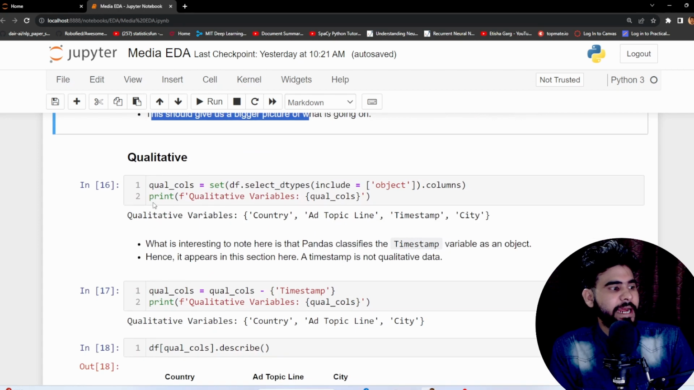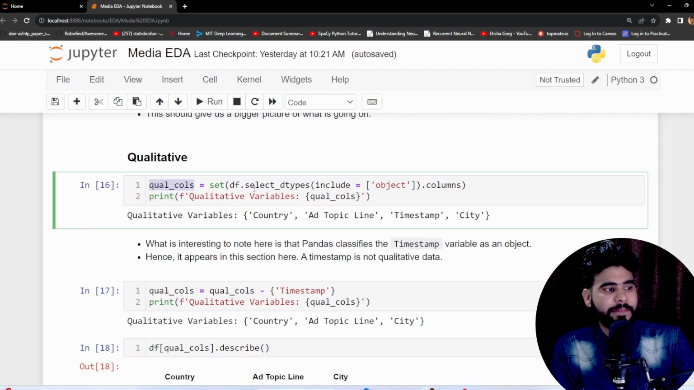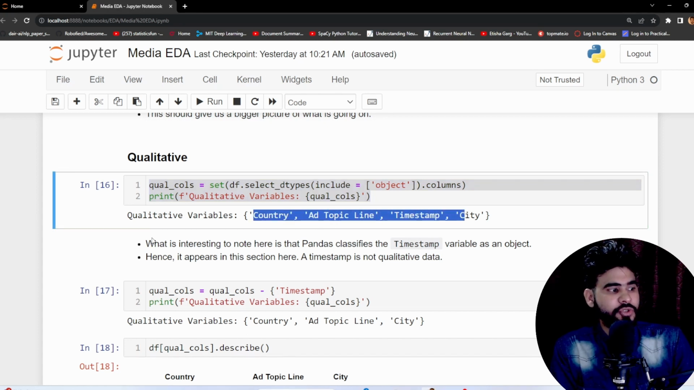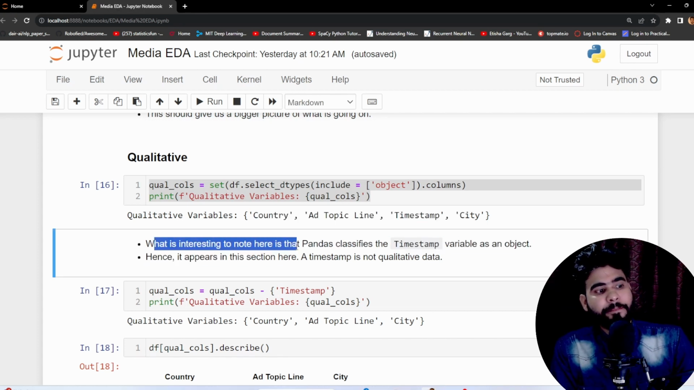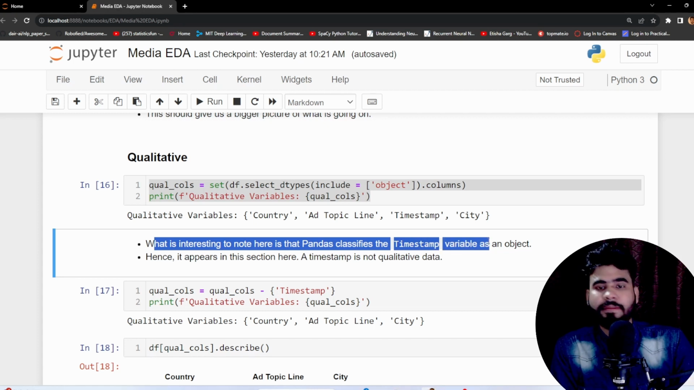Okay, so first of all we are going to talk about the qualitative data. Here we have created a variable, and after that we are going to call df.select_dtypes, where we are going to select all the categorical data, so object columns, and this is the complete qualitative data that we are going to select. Now as you can see here we have country, ad click, timestamp and the city. What is interesting to note is that pandas classifies the timestamp variable as an object, but we all know this is a datetime feature, so it appears in this section here.